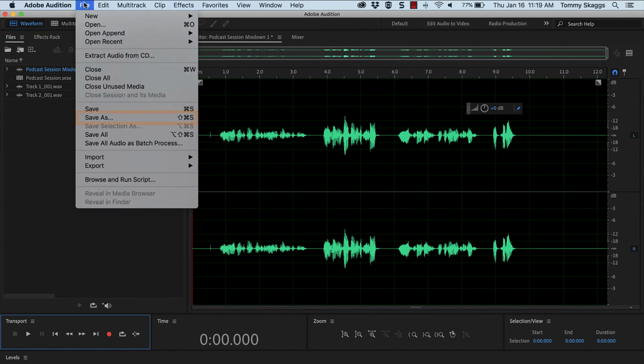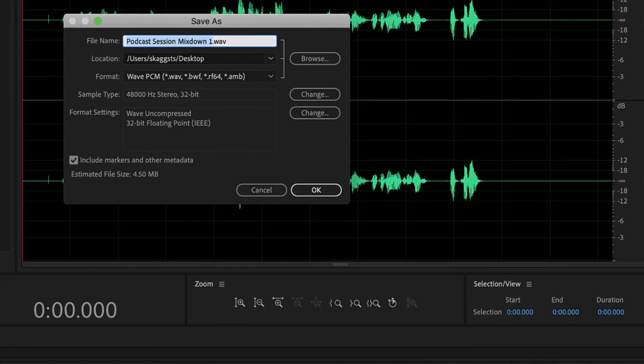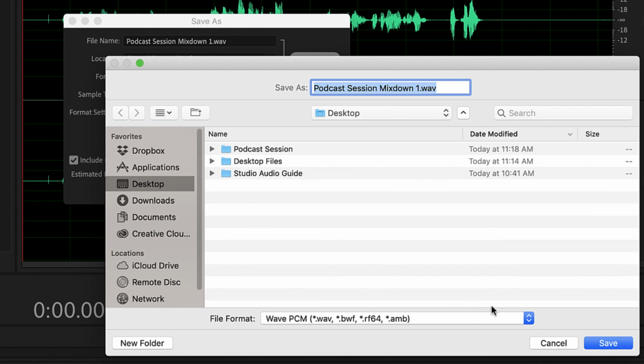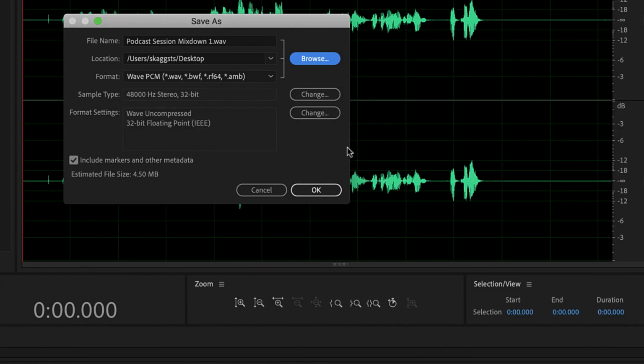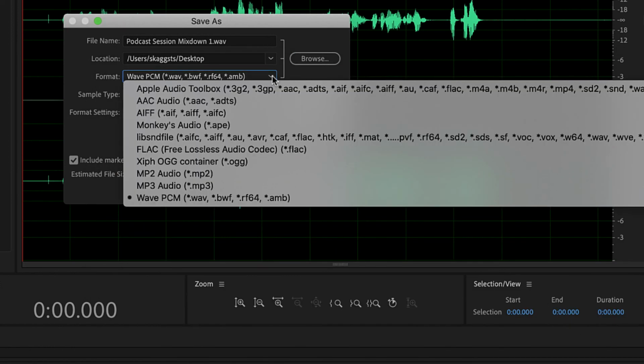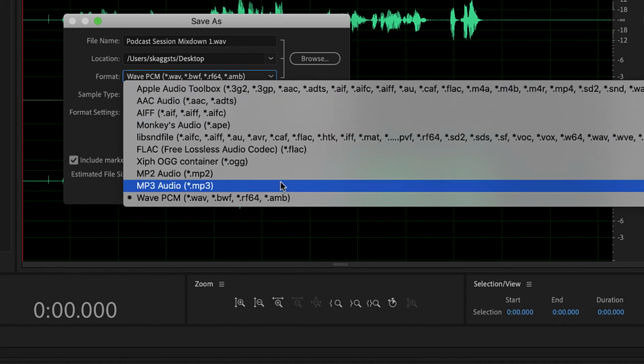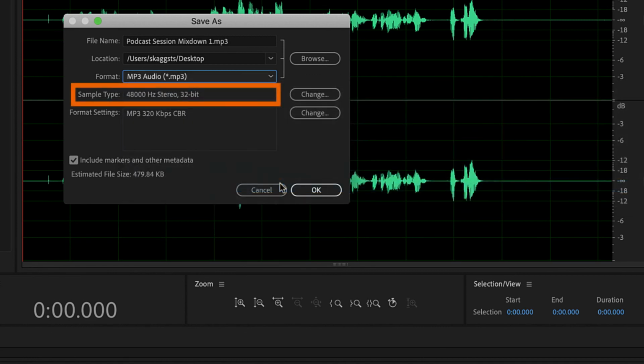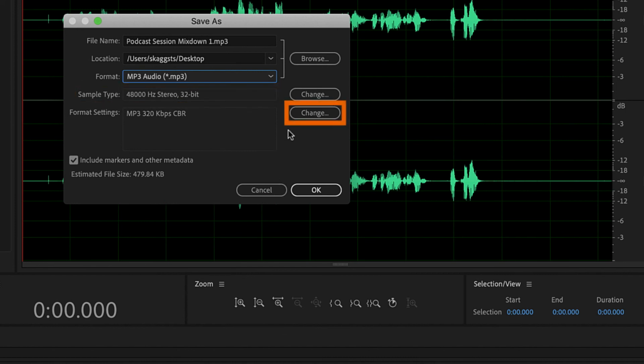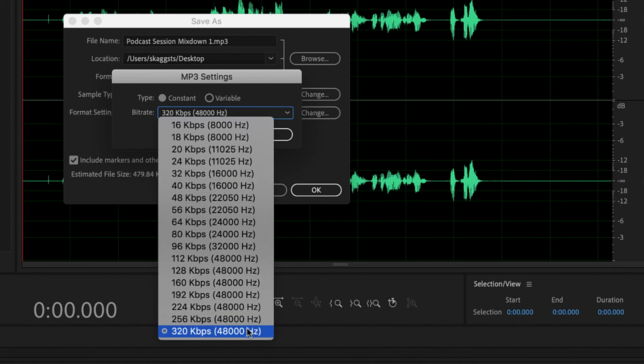To export, navigate to File, Save As. Enter a name, select a storage location, and select WAV or MP3 as the format. For sample type, keep it at 48,000 Hz stereo. Click Change to the right of Format Settings and select the highest bitrate possible.